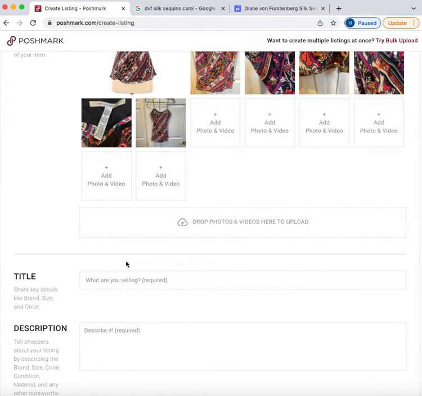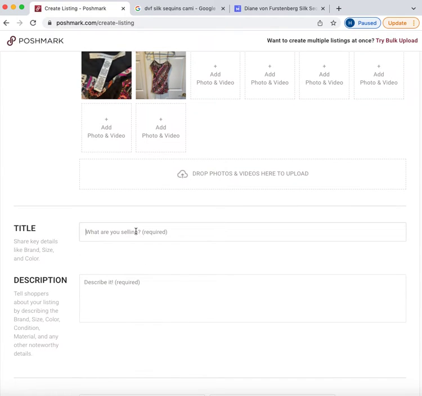So I would start with the brand name, which is Diane von Furstenberg, always in capital letters. And then I would do silk sequins printed top, cami top. So I just try to be as general as possible, nothing fancy.